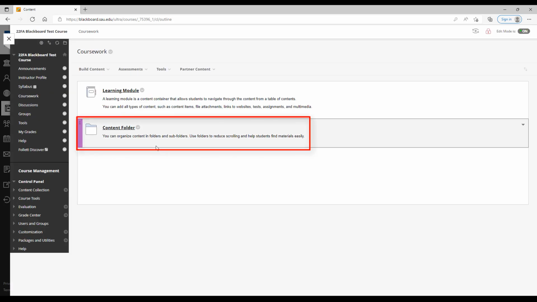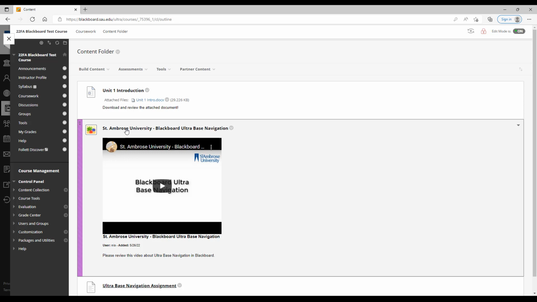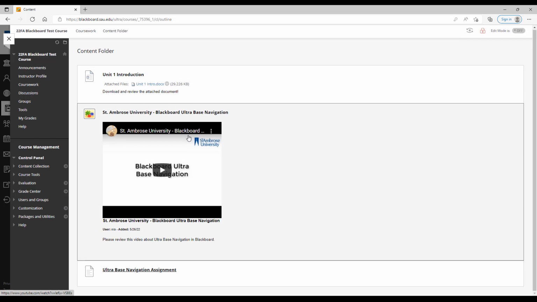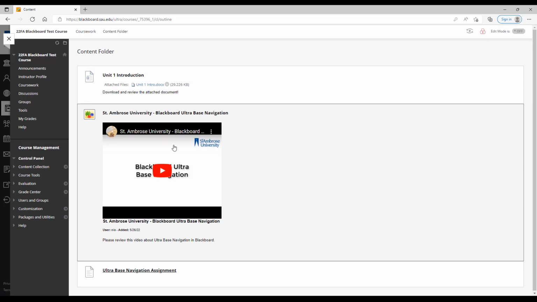Content folders are a type of container that you can use to organize content. After you create a folder, you can add content and additional subfolders to it. Students can select any of the items and do not need to follow a sequential order. When I turn edit mode off, you'll see that all content items load immediately in a content folder. Because these items all load at the same time, statistics tracking does not work for content items placed in a content folder.